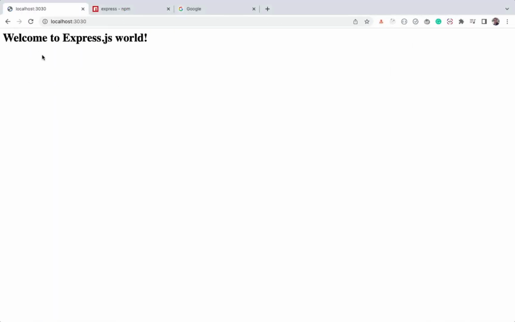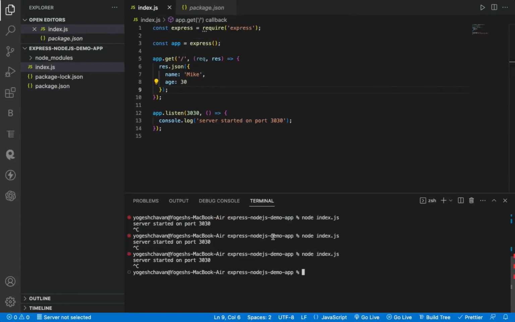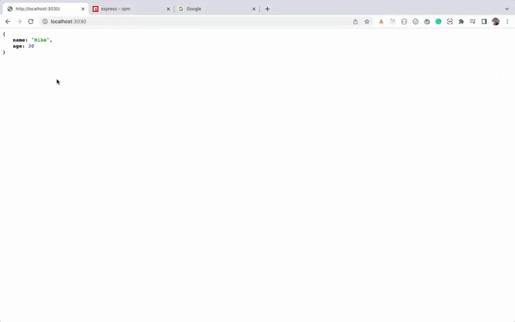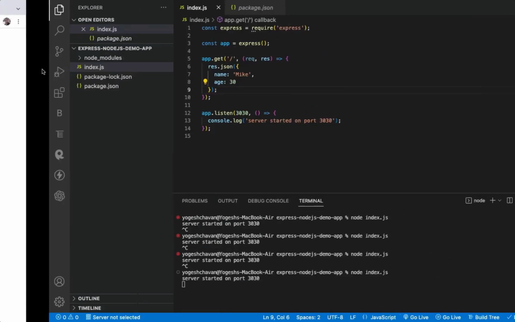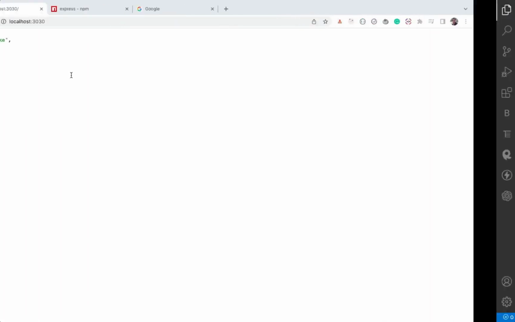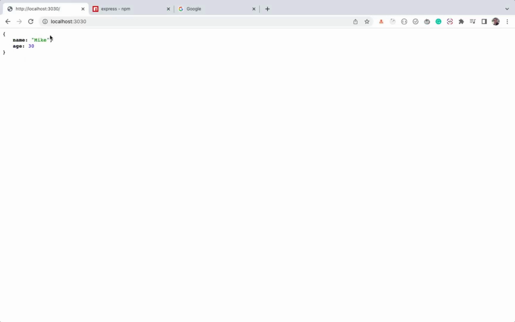Now, you will see the JSON response in the browser. Looks like we forgot to restart the server. Now you can see the JSON data in the browser. But instead of json, let's use the send method so we don't need to change the method every time for different data types. Now, if we restart the server again, we get the same result in the browser.